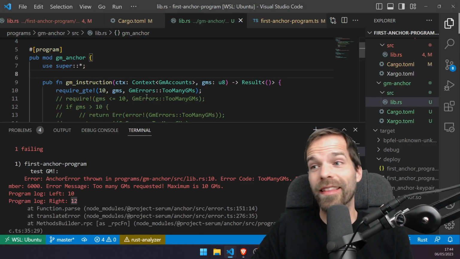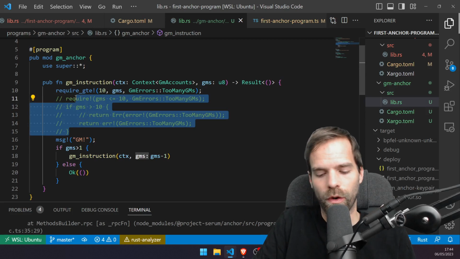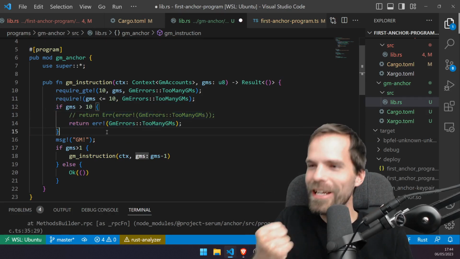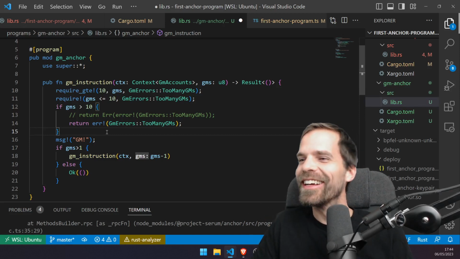Yeah, and that's errors in Anchor. I would say good enough. We've seen 3 ways how to do them. We can do all of them to make it redundant AF, just to make really sure that there's not more than 10 GMs per call.